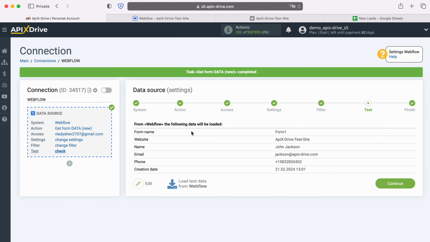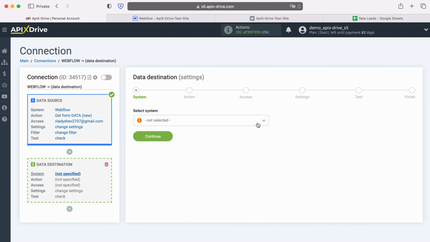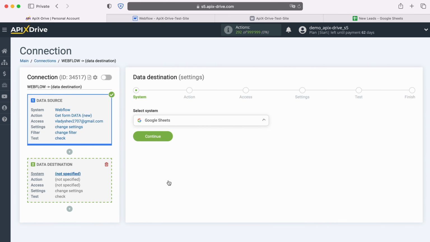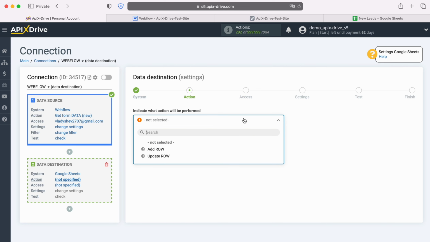When the test data appears at this stage, click Continue. At this point, setting up the Webflow data source has been successfully completed. Now you need to move on to setting up the data destination. Choose the system, Google Sheets. Next you need to select an action, Add Row.